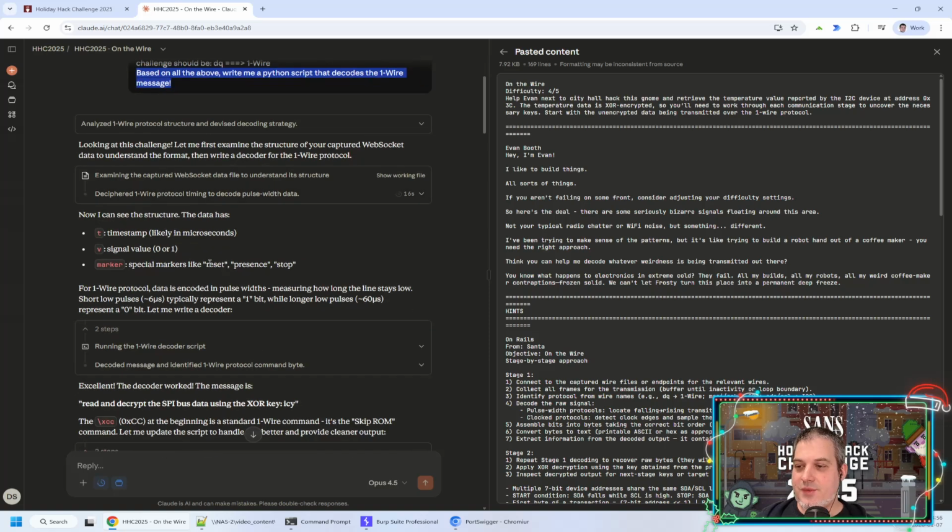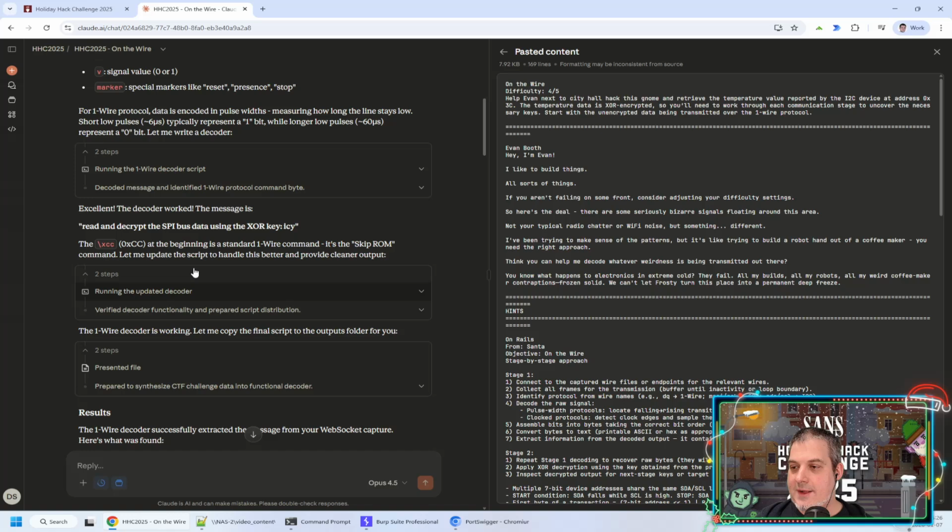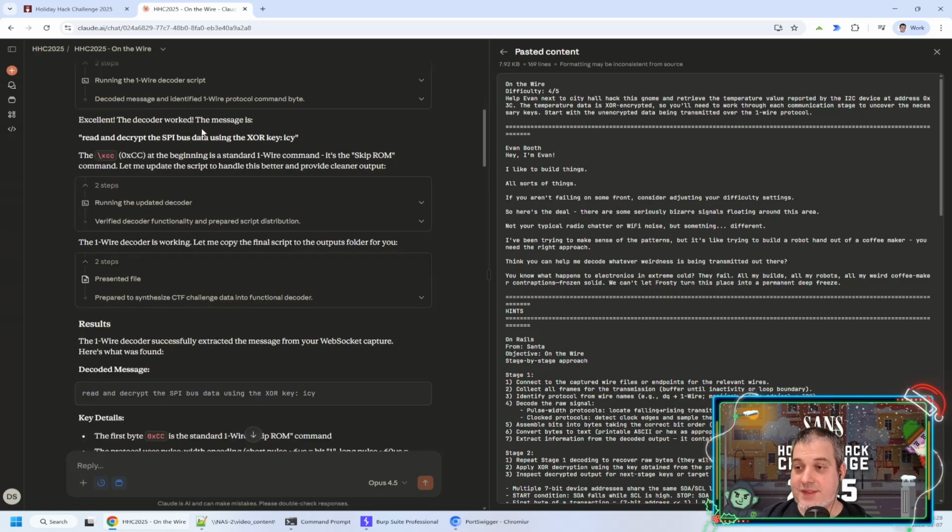Basically, that was it. Then it would go through and figure out that T was for the timestamp, V was for the signal value, 0 or 1. It also discovered that there are markers, then explained that the wire protocol basically depends on how we pull down the signal, how long we pull down. It's going to represent a low or a short pulse for 1 bit and longer for zeros. This is how one wire works. And then it also discovers that the first character is CC, which is something called skip ROM. I had no idea what that was, but quite frankly, I don't even have to understand that.